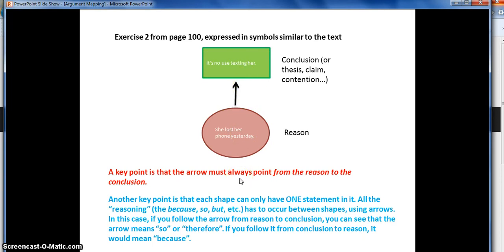The arrow must always point from the reason to the conclusion, and each statement, each shape can only have one statement in it, no reasoning.